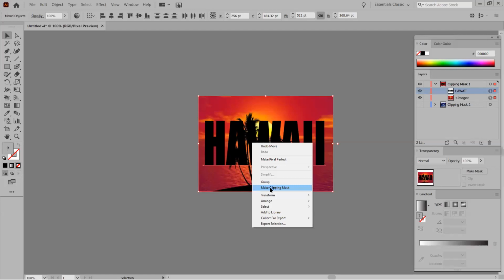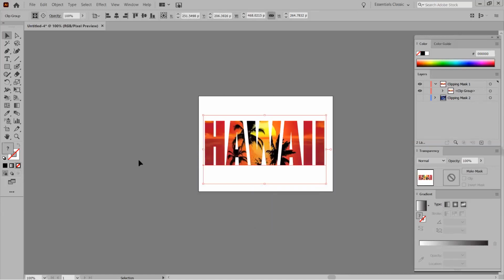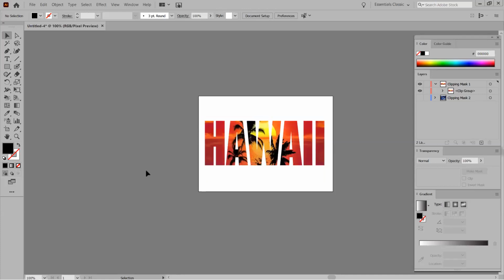I'm gonna do Make Clipping Mask. Bam. Notice the image got clipped inside of the text, as it were, right?